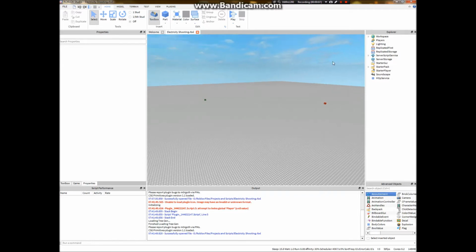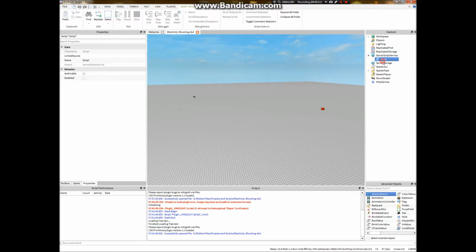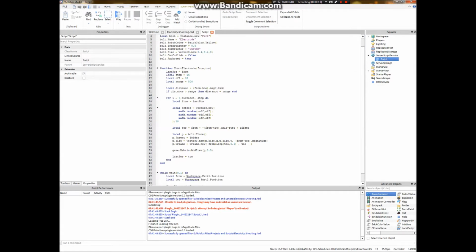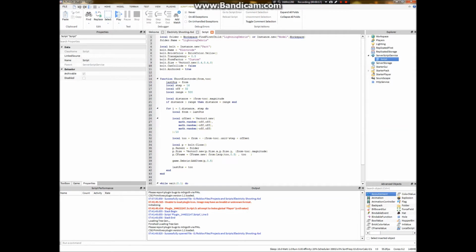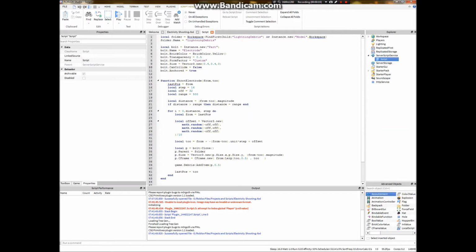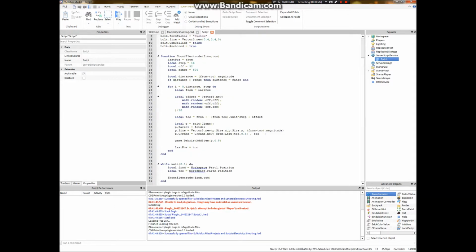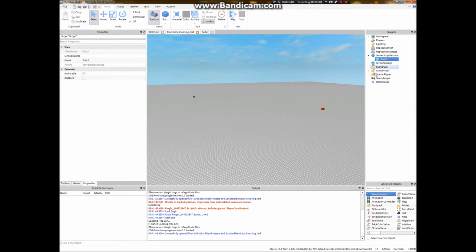We're going to be, if you saw the last episode, using this script that we made. It's shoot electrode, and we're going to be making this into something a bit more useful, something we can use with our character at will. So, first thing we're going to do is let's just get rid of this old script.